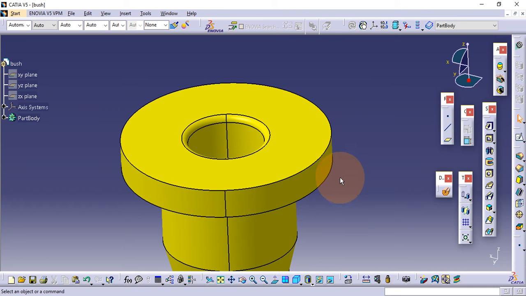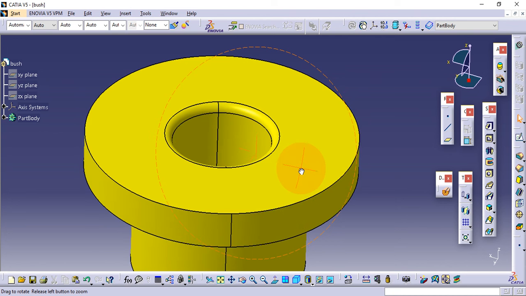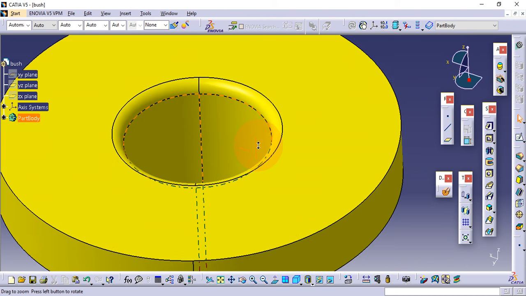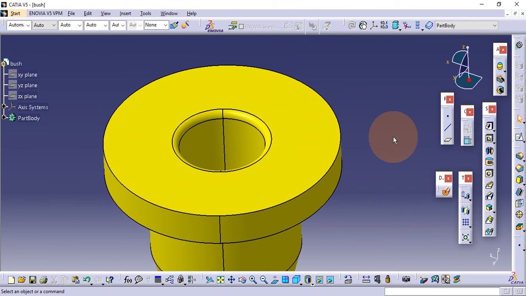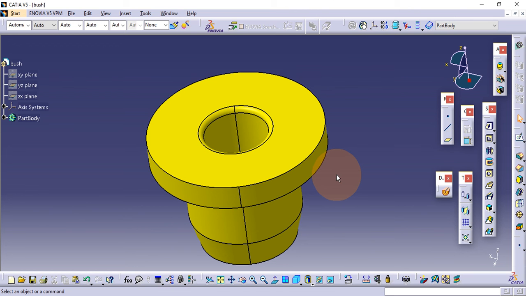Now as you can see, the edges of my part look quite smooth and look like a complete circle. So this is how you can change the 3D accuracy in Catia V5.